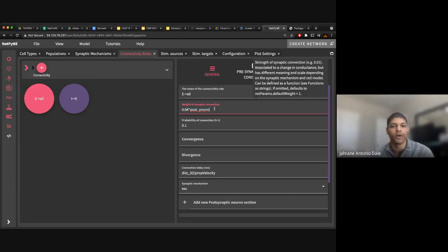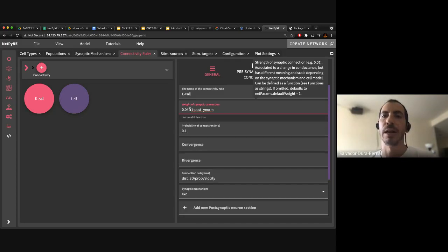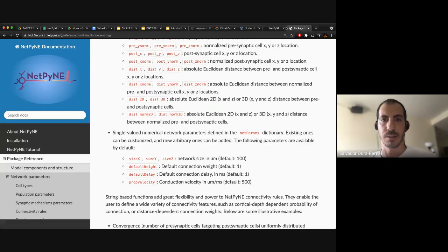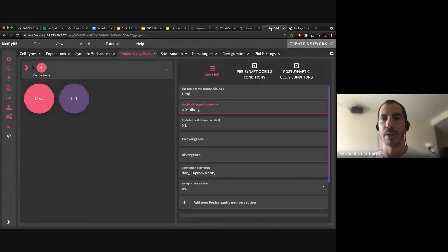So if you were to, for example, change that to Y dist, I think was the way you wrote it, that would mean closer neurons have stronger connections? Yes, exactly. Okay. And I just changed it to 1 minus post Y norm, which would be what you said, so that the ones at the top have stronger connections. And if you did something like Y dist, I think it is. Check. Sorry, dist Y. Dist Y. Then it would be distance-dependent connectivity. So cells that are closer together would have stronger connections.